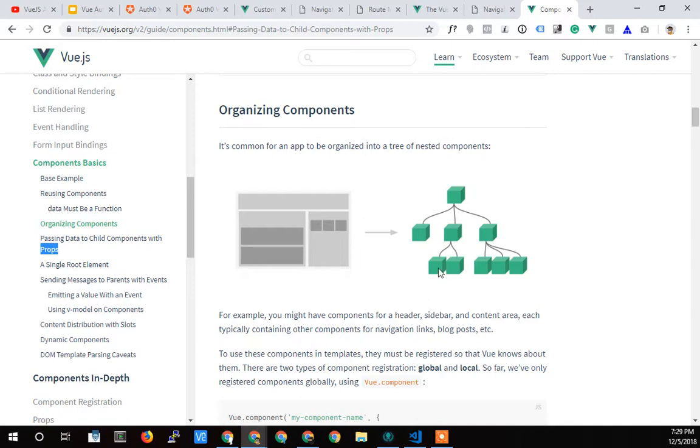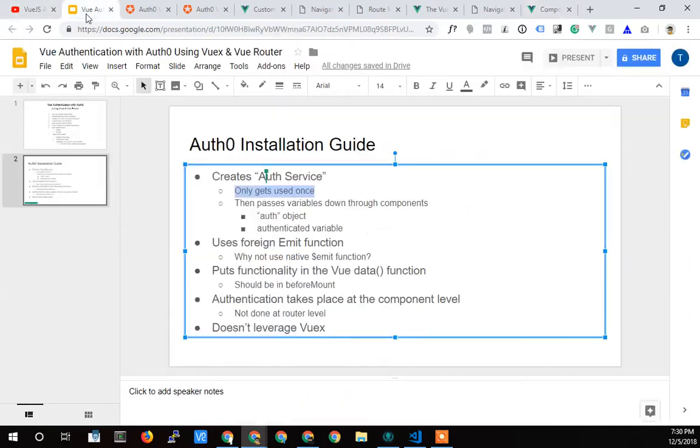And if I needed those variables down here, I would have to pass them through each component, which means I'm constantly writing extra code to pass this through. And I don't like to do that. That's what I love about Vuex. Vuex just lets us put those variables in a global variable out here, and then all these guys can access that global variable as needed, and we don't have to pass down the props all the way through. So it makes life easier, and that's what we're going to do. So they create this auth service that only gets used once and then gets passed down as variables to where it's needed.